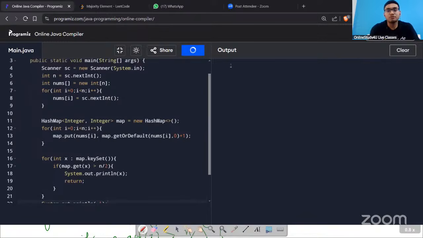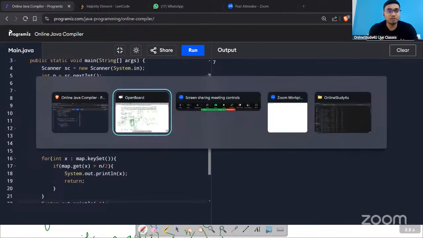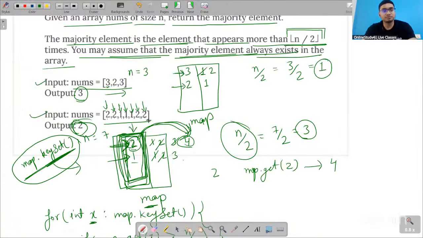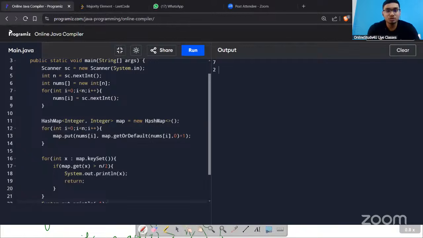The first thing, we have to give the input size. So let's say 7, the same example I'm giving. Then I have to give the input. What are the elements? 2, 2, 1, 1, 1, 2, 2. Then press enter. So it is giving majority element is 2. Fine, you can give any input and now you can check it. Fine everyone.